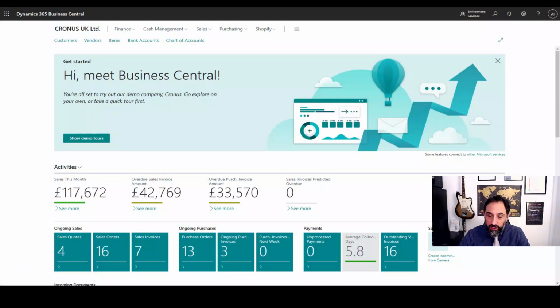Hi, Alfredo here. In this video, I want to show you how to correctly set up your bins in a warehouse location when advanced warehouse management features are enabled in Business Central.